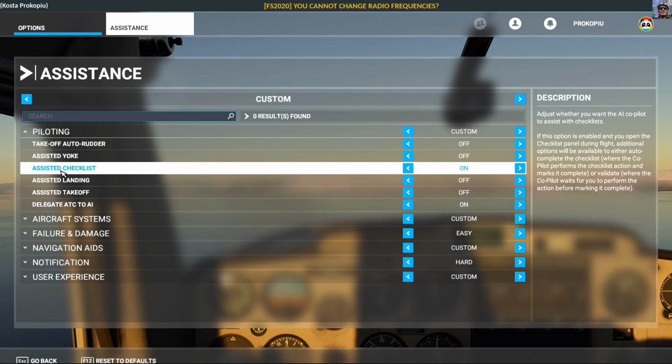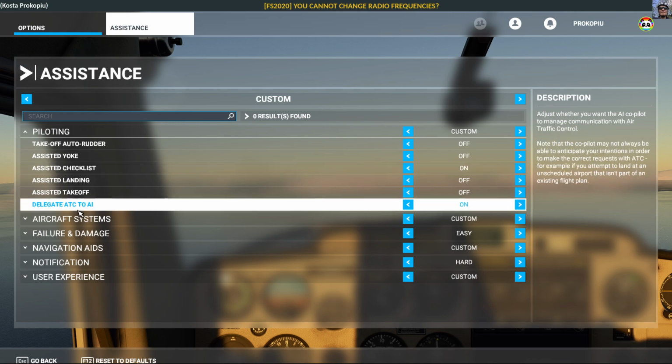And here comes this delegate ATC to AI, and AI in other simulators usually means AI aircraft traffic. No, it's not the traffic actually, it's the AI copilot. And what it does is when you use this option, it says here, adjust whether you want the AI copilot to manage communication with air traffic control. So this is I want to fly with something like ATC, but I don't want to actually do it myself thing. So you turn this on.